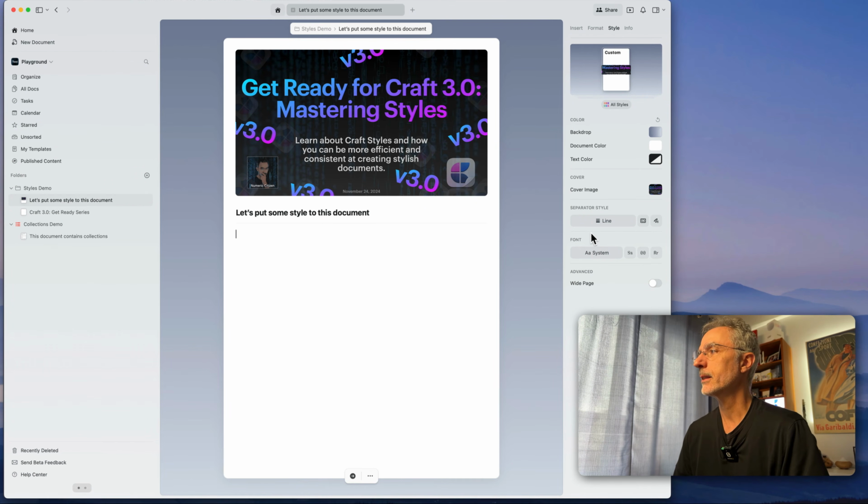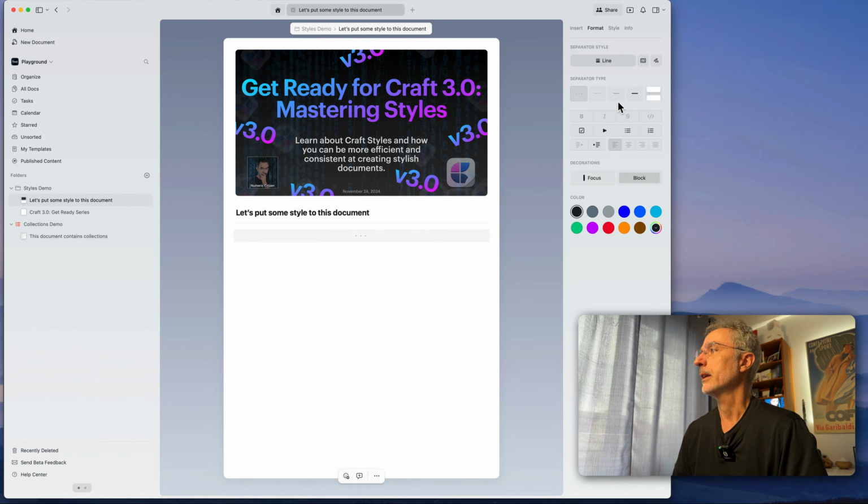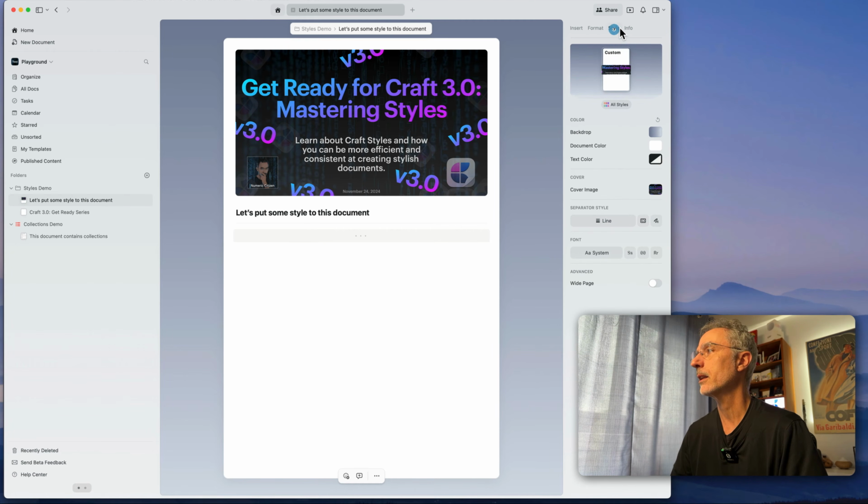So here for the separator style, I'm going to pick an extra light separator. So this is what we used to have forever in Craft. Now you can change the type if you want to make it bolder, but I like to use the three dots. And if I go back in the style option, you can also use what they call the washi tape. It can be fun to play around with those.